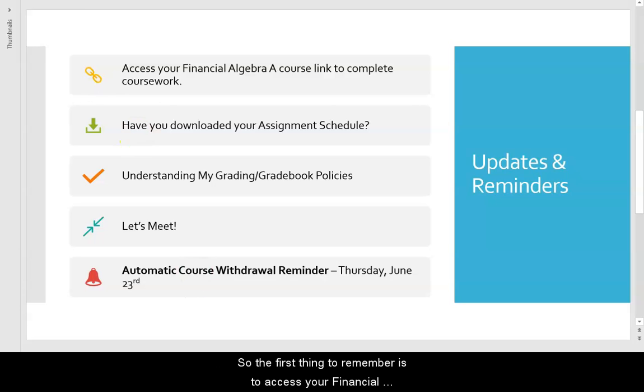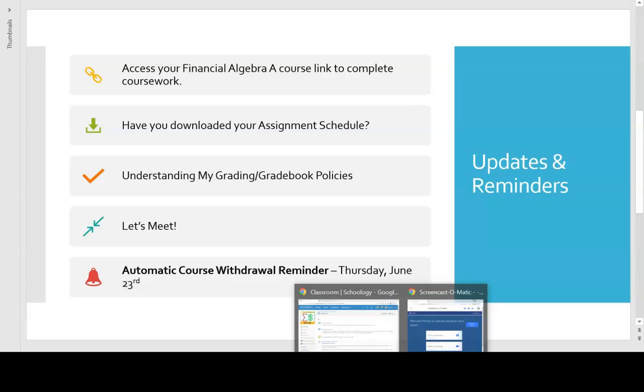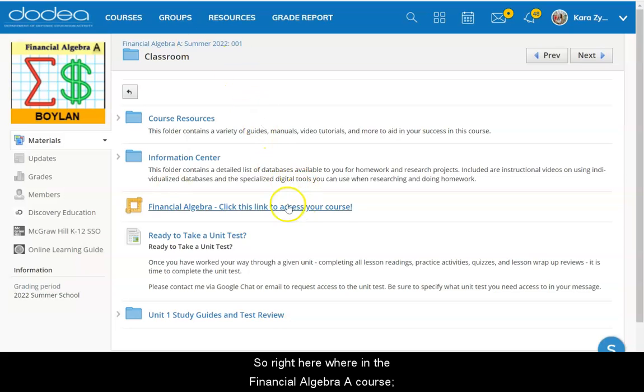So the first thing to remember is to access your Financial Algebra A course link to complete coursework. Let me show you real quick what I mean. Let's return here to the classroom. Right here we're in the Financial Algebra A course, inside the classroom folder, and we've got this ruler frame icon, and next to it it says Financial Algebra. Click this content to access your course. I'm going to click on that.